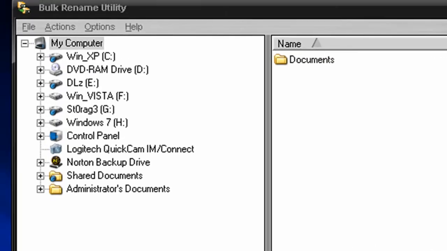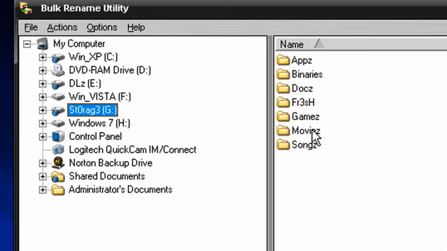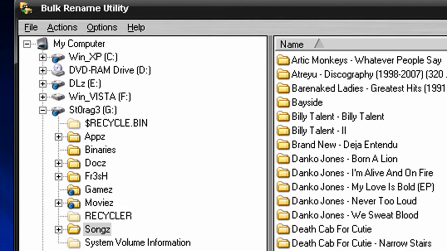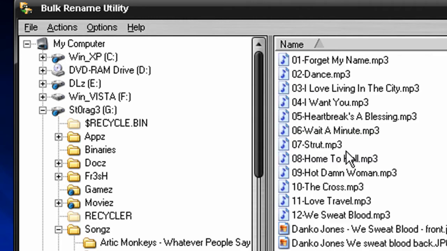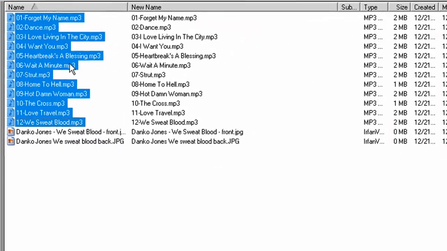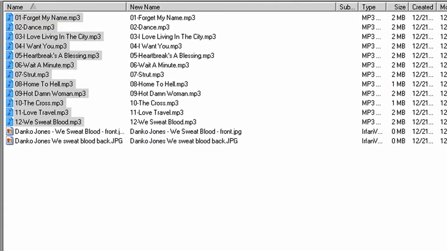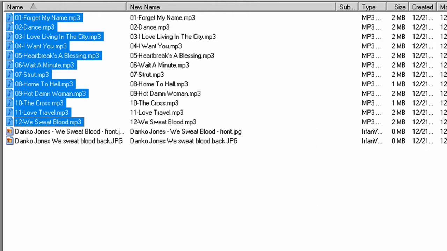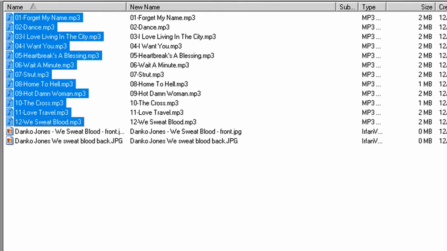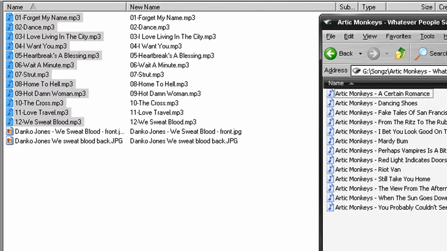So what I'm going to do here is browse through this directory, and I can do that by just using the left panel to navigate to it. And this is the We Sweat Blood album. So now I have all my tracks in here, and once within here I can just highlight them all. And like I said, I wanted it to be formatted similar to this, the Arctic Monkeys here. And in here it also shows the size, bitrate, and all that. But we want to format it just like this.